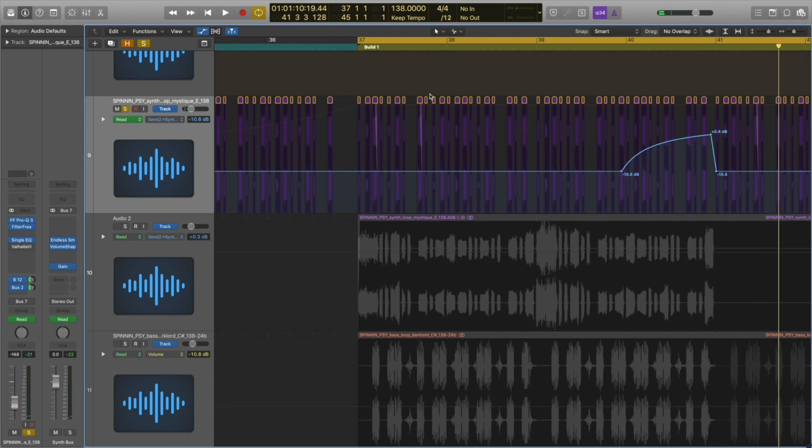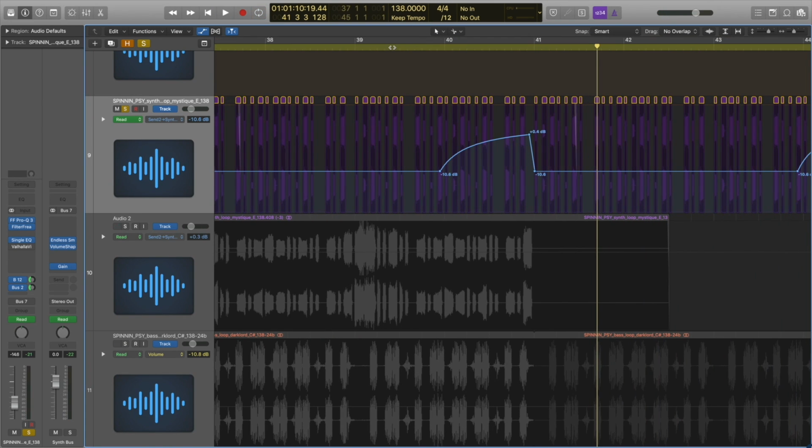And then just to make it a little more interesting, I'm automating the reverb here, so the reverb increases at the end of every 4 bars.